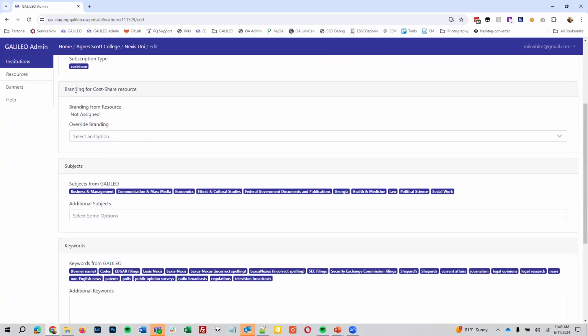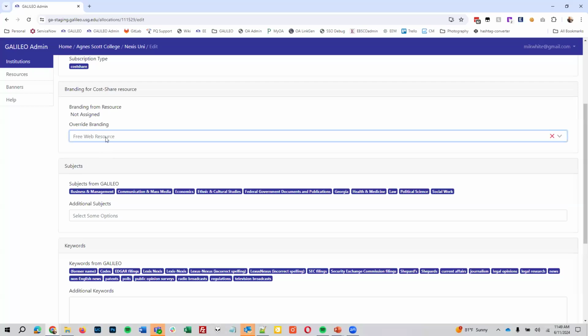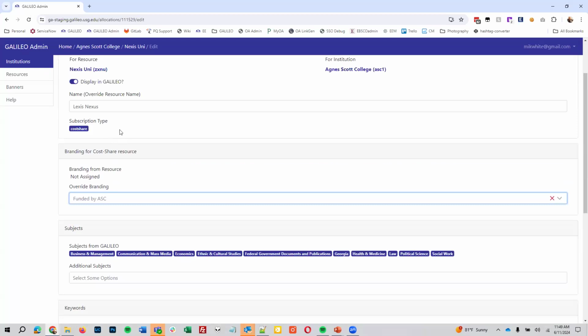And then branding for a cost share resource, that is also a brand new feature. For those of you who have Galileo cost share, it's been a request to be able to add your branding to those. So now you can add branding. So if I wanted to add the funded by Agnes Scott College, or if you wanted to create your own special branding for cost share, you can do that too. You can add that as well. And again, I wanted to point out that the override resource name is not just cost share, it's any centrally managed record.